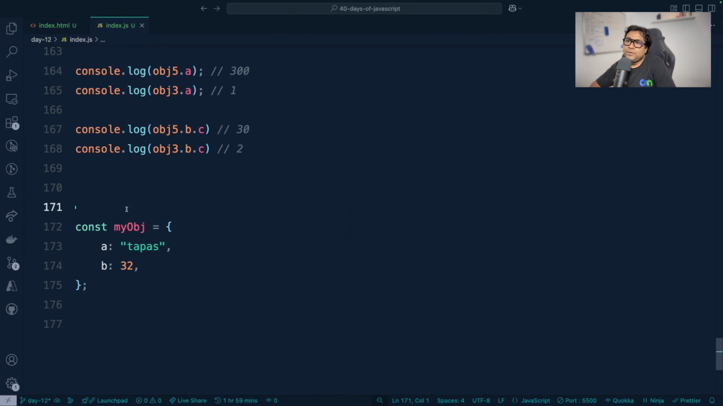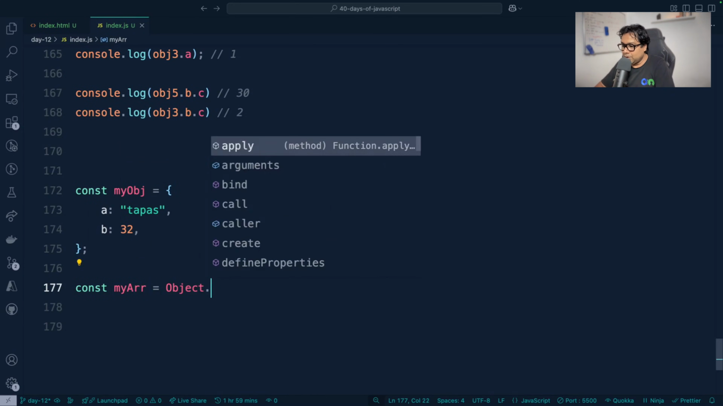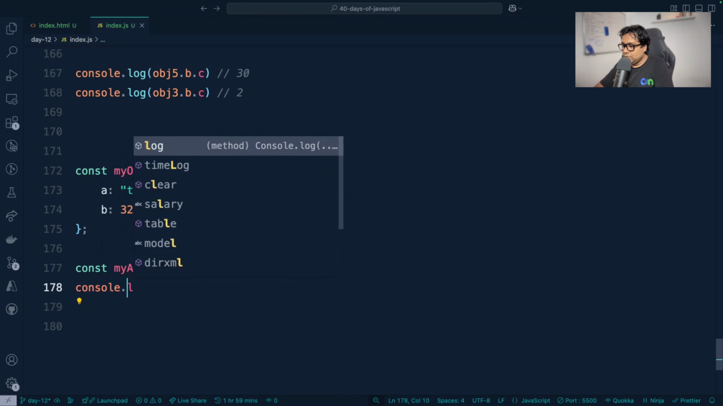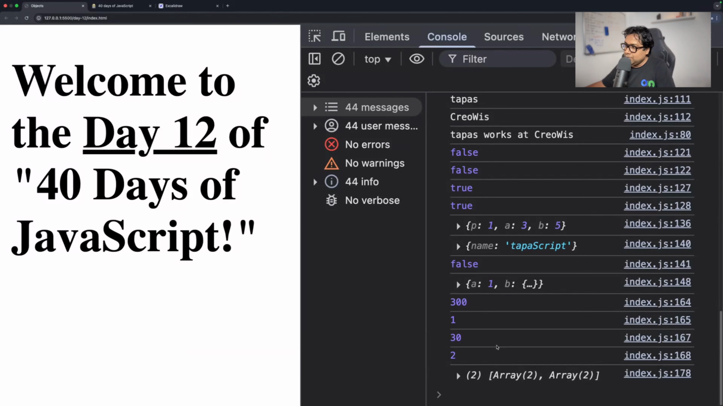The next method that we are going to learn is called entries, Object.entries. What Object.entries does is, if you have an object with these properties, from this object you can translate that object to an array. So for example, you can do something like const myArray equals Object.entries, and you pass the object that you want to translate to an array. Now if you do console.log of myArray, you will find an array, you see over here.